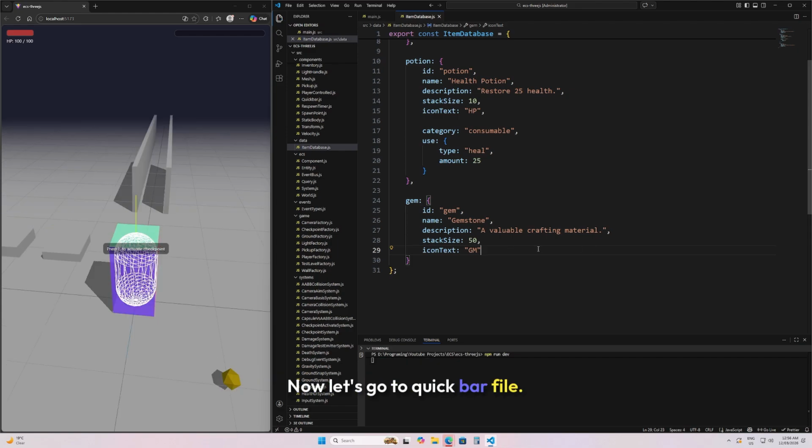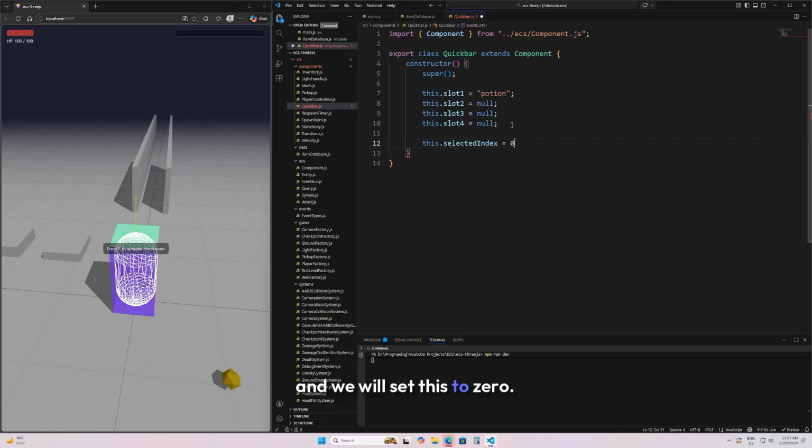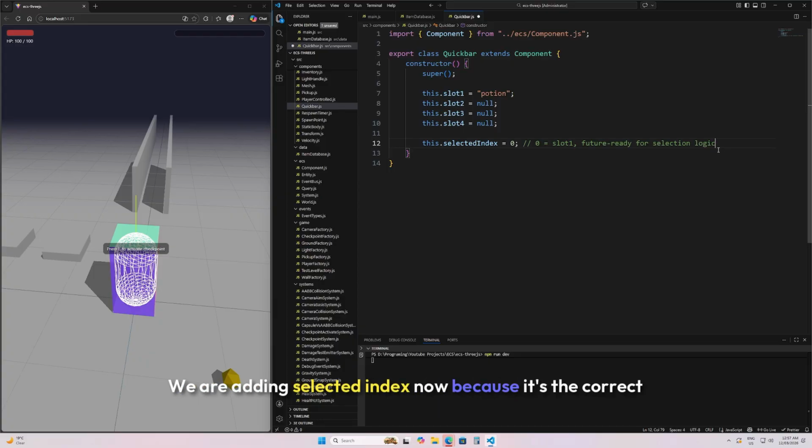Now let's go to the QuickBar file. Inside here, we're gonna say this.selectedIndex, and we will set this to 0. And let's make a comment here as well. Say 0 equals slot 1, and it's gonna be future ready for selection logic. Right now, slot 1 is the only active QuickBar slot, so it is selected by default. We are adding selectedIndex now because it's the correct place to store the UI gameplay state for future episodes.